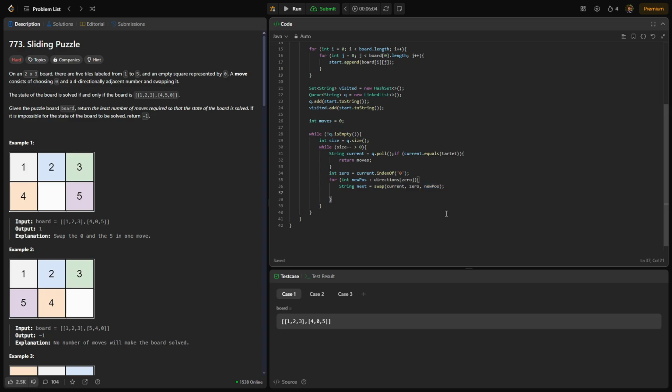So if the state has already been visited, we can use our if visited dot contains next. Then we don't want to add it to our queue, so we're going to continue, as we already know that that's not the solution. Otherwise, we're going to add next to the visited, because it is being traversed, and then we'll add it to our queue.